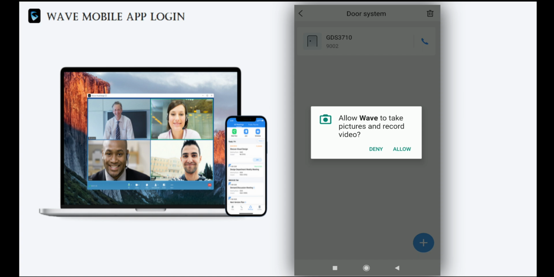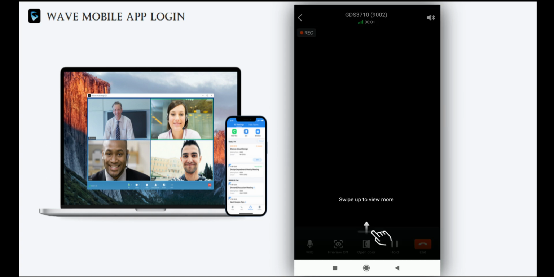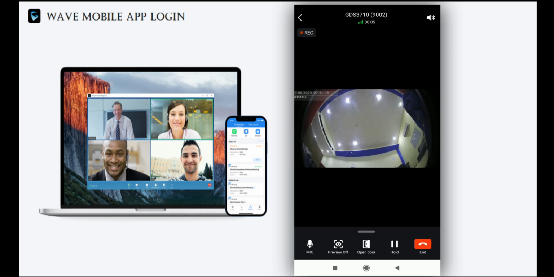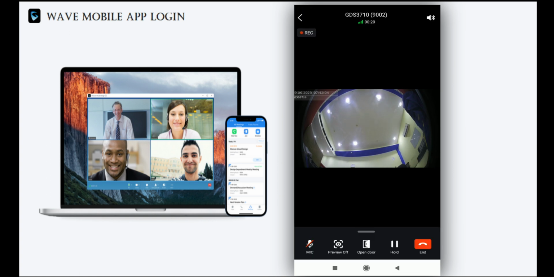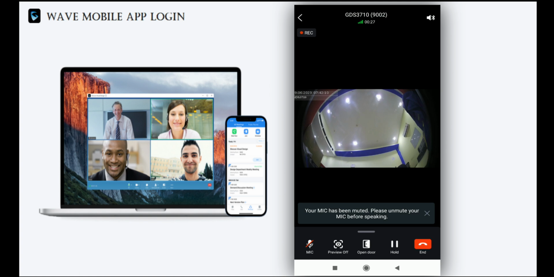Now we can make a call from here. The call is going and it is auto answered by the GDS. Now we can unlock the door lock from here as well. The lock is open. Similarly, if I press the door bell key from GDS3710, call will hit to the Wave mobile application.